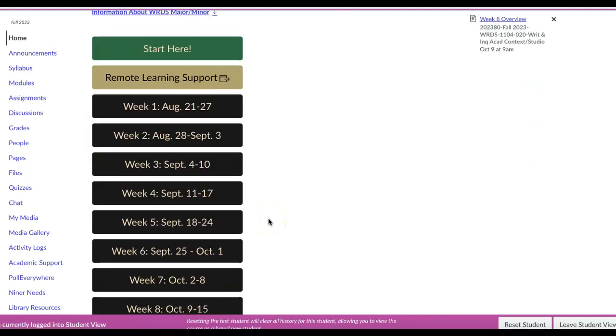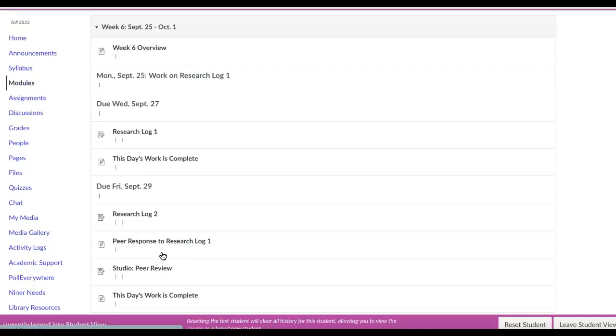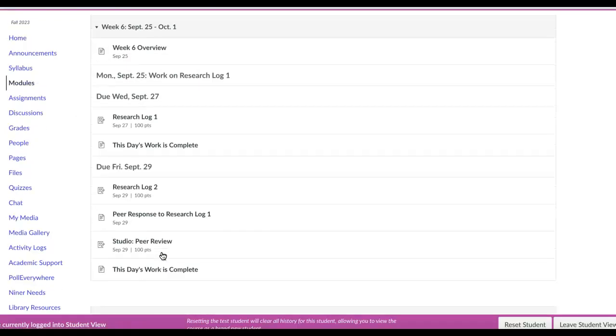I'm going to be going over what's coming up in week 6 here. So this week is pretty straightforward in that for the next few weeks, we are only going to be working on research logs and studios. In terms of reading, it will be the reading that you find for each research log.